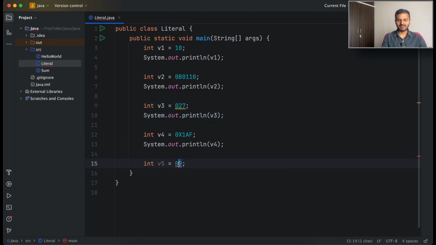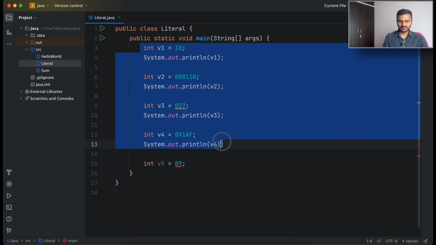Which means 9 is out of range of the digits allowed in octal number system. And that is why we are getting an error over here. So continuing, these are integer literals, which means they are fixed numbers in our Java code without a decimal point, which means we can assign it to the data type that belongs to the integers category.